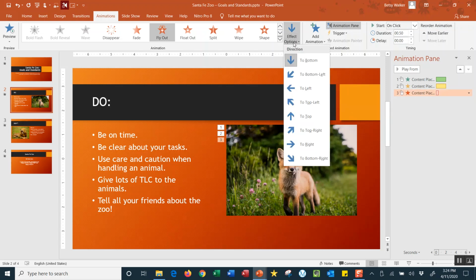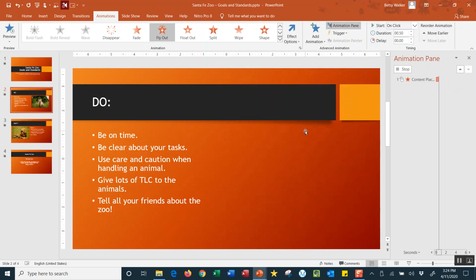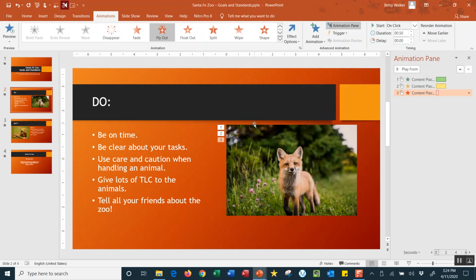I could say effect options. And maybe I would like him not to fly down. Maybe I'd like him to go the top right of the slide. So he'll zoom out that way. I like that a little better.